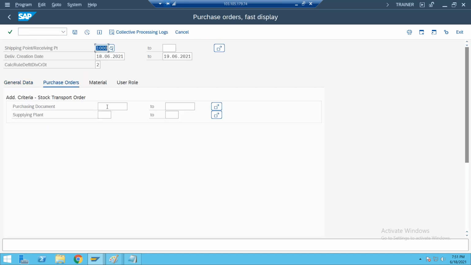So please observe, enter the purchase order number. Before executing this transaction, make sure you remove all of this here. Remove your shipping and dates. So why are you removing?